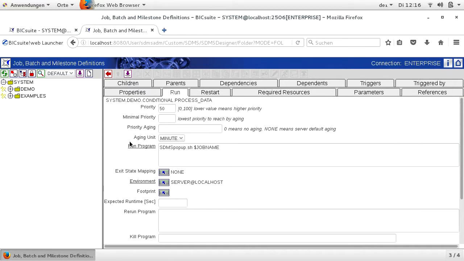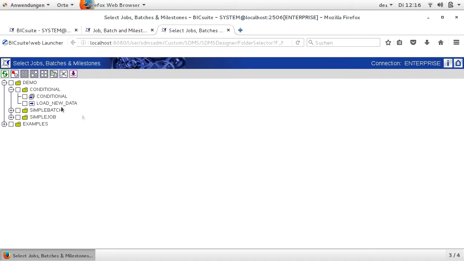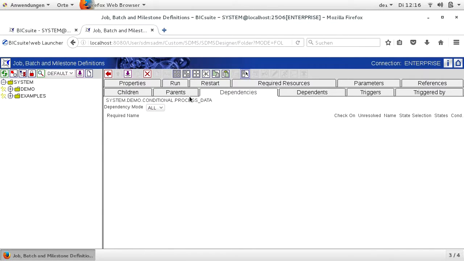In the video tutorial number 2 you learned how to define dependencies in batches with the button Hierarchy. Now I'll show you another, sometimes faster method to assign dependencies. For that you open the tab Dependencies and click on Select. In the New tab you select the job Load New Data and copy it. Close the selection window and add the job with paste.